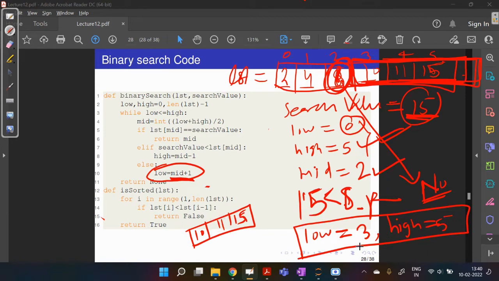Okay. So again low is less than high. In the next iteration mid will be defined. So now the mid will be 3 plus 5 upon 2. So 3 plus 5 is 8, upon 2 is 4. So the fourth index is the mid value. So this was the third index, fourth index, fifth index. Okay. So this is the mid value, 11. Mid value is 11, and mid index is 4.